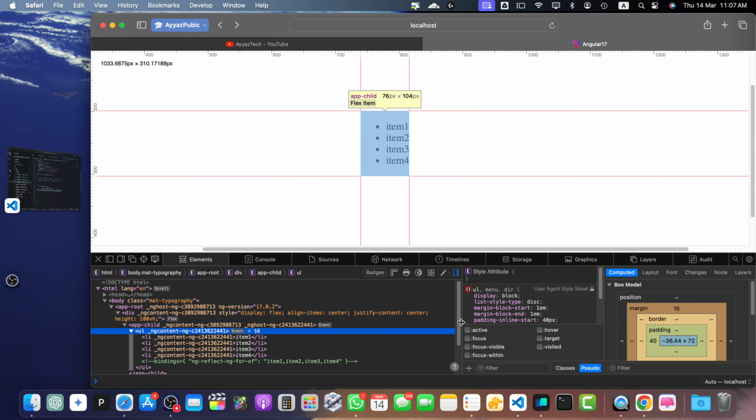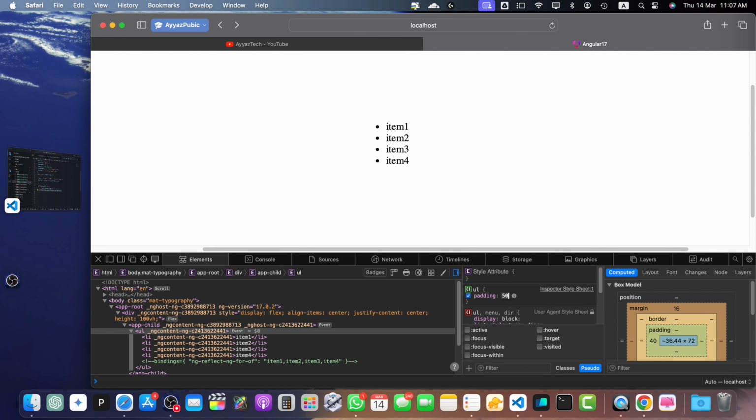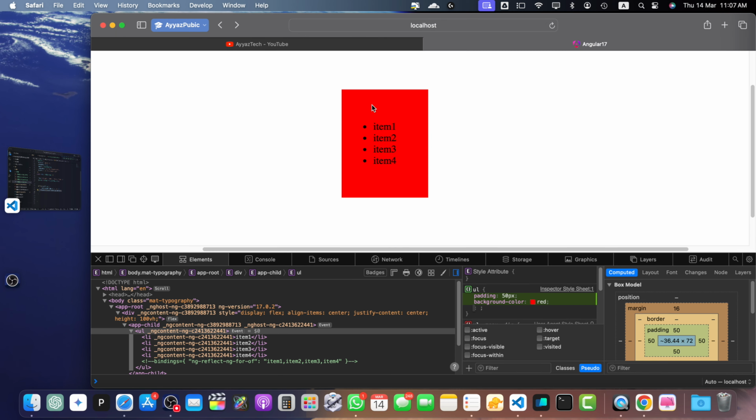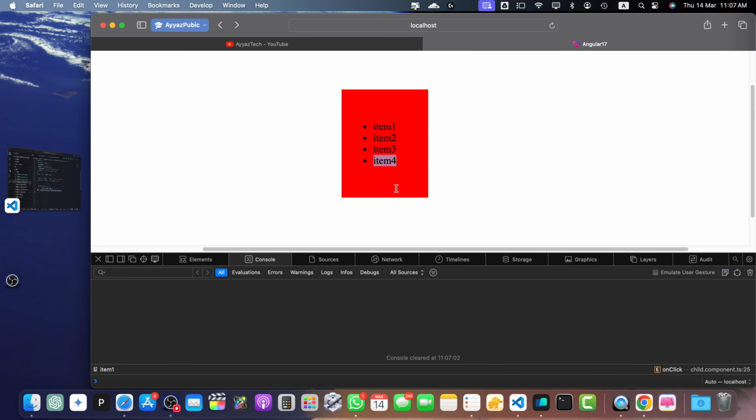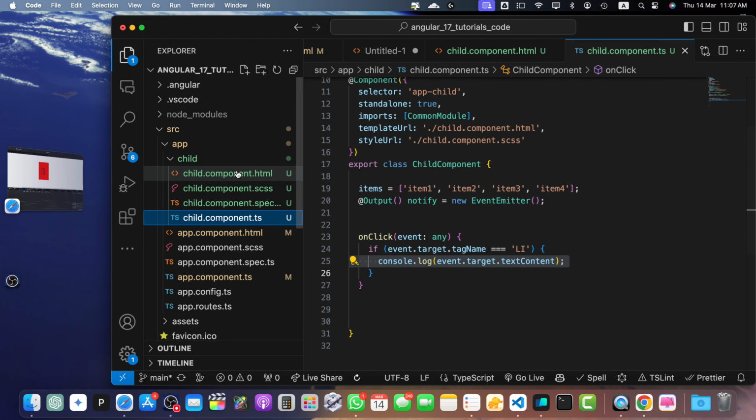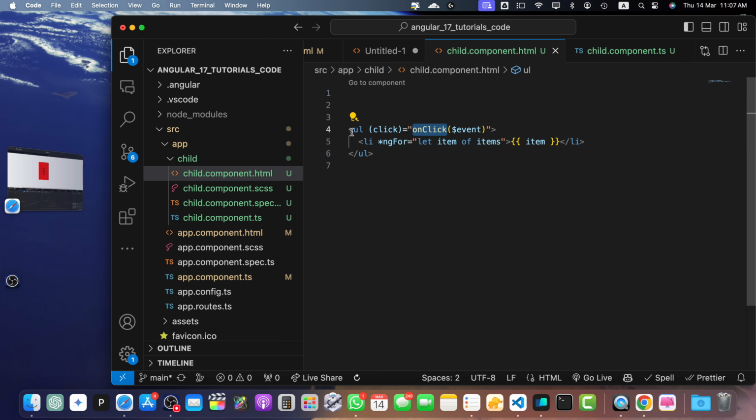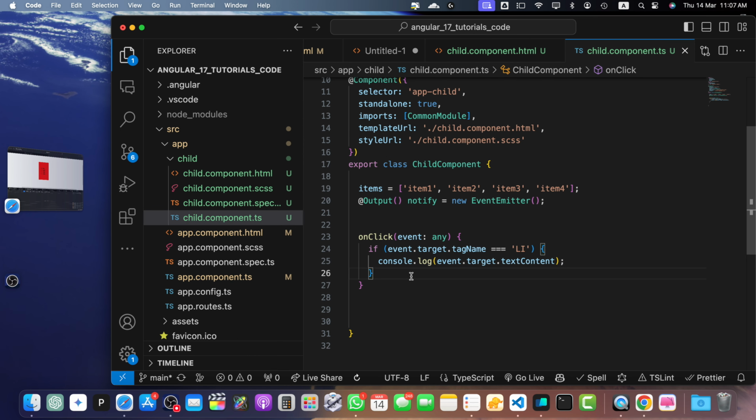But in the inspector, I will add some padding, 50 pixels, and here I will add the background color red. Now if you click anywhere on this red color, the console would not show anything. Let me show you here. I'm clicking, but the console is not showing any log. But if you click on the list items, then it will show the logs. So you can see we have added a click event on the UL, but we are responding only if the target tag was the list. In this way, you can target a specific element within a parent.